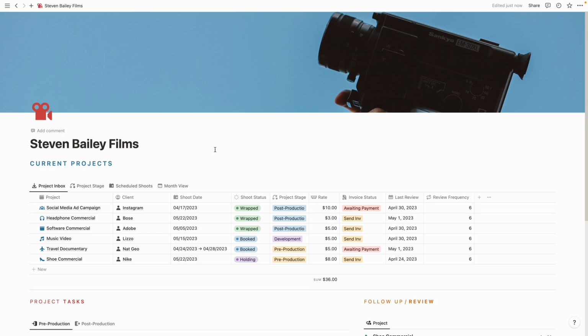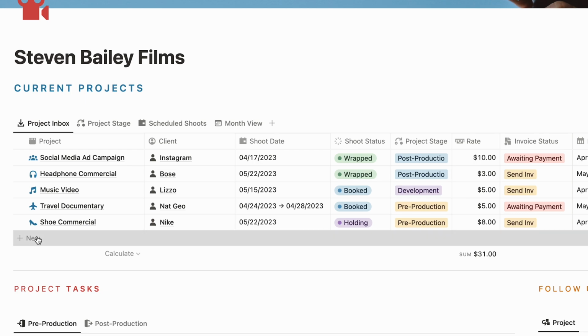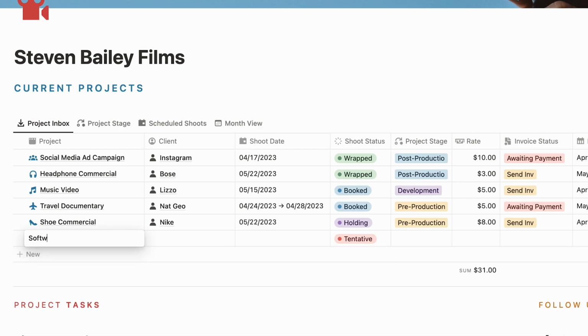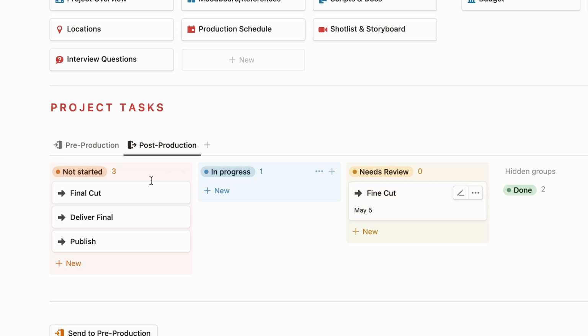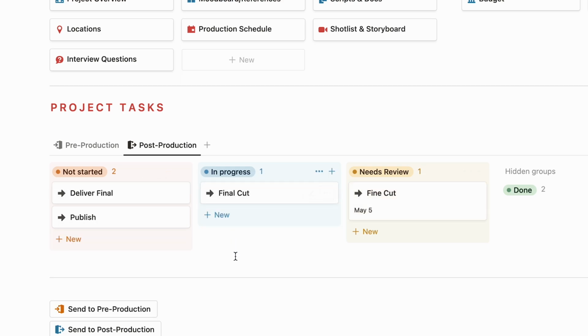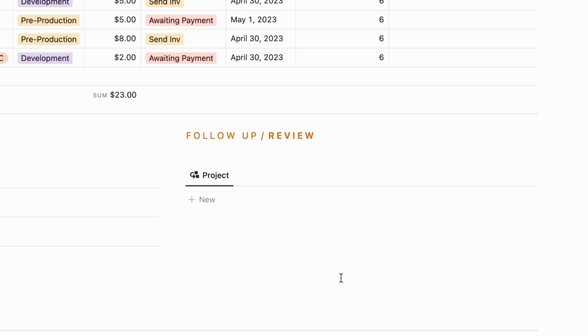I am a filmmaker working primarily as a cinematographer in Brooklyn, New York, and I use this template on a daily basis to manage my video projects. I use it to keep a list of all of my current projects in one place, keep track of that project's status, keep track of pre- and post-production tasks and workflows related to that project, and I've also included a review function that will automatically let me know when a project is due for review.